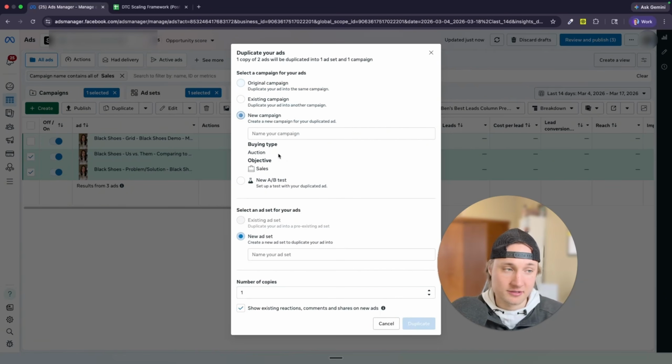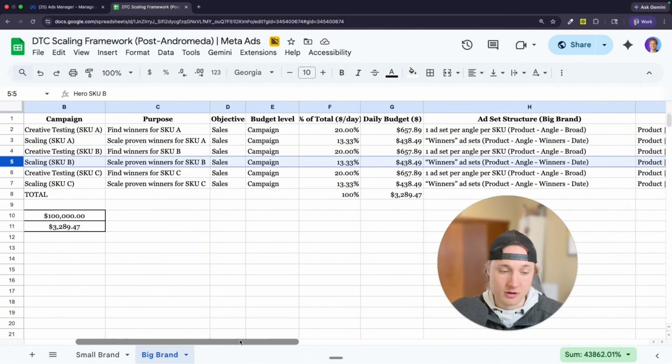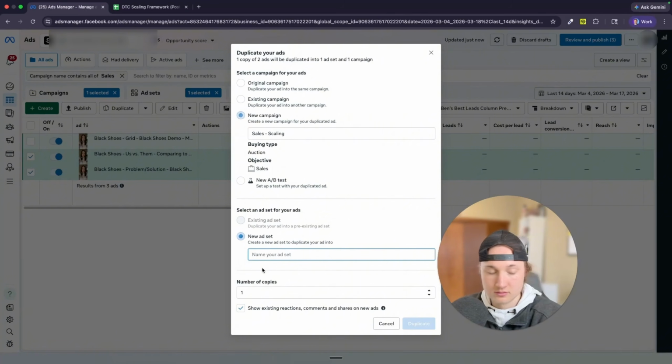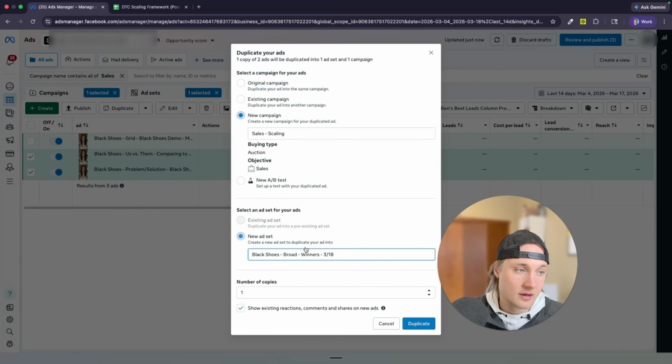Since I don't have one, I'm just going to do new campaign. The name of this campaign, I'm just going to call it sales scaling. If this was for a bigger brand, I would name it sales and then have that specific SKU or other objective in here as well, and then scaling. For the ad set, there is a naming convention that I use for both small brands and big brands. It's usually product name, broad, winners, and then date. So we'll do black shoes, broad, winners, and then today's the 18th, so let's say 3/18. And then we're going to duplicate them.